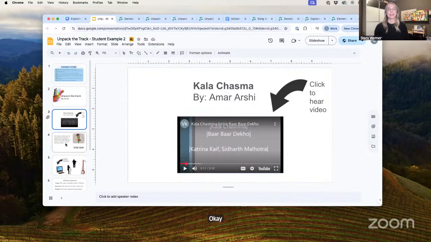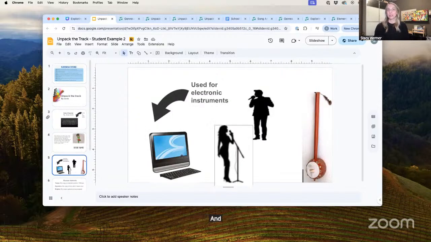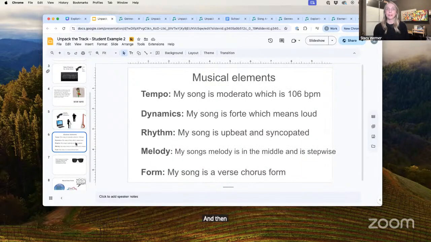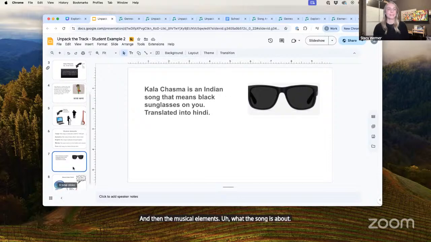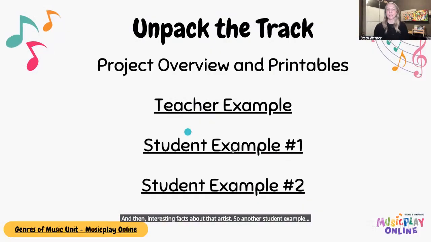Okay, and then my student explained what genre it was, why she likes that genre. And you can see here, she did put in some of the instruments, but she didn't label them for me. So she maybe lost a little bit of marks there. And then the musical elements, what the song is about, and then interesting facts about that artist. So another student example is here.